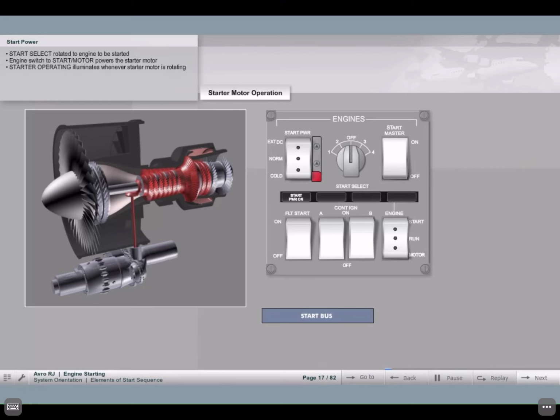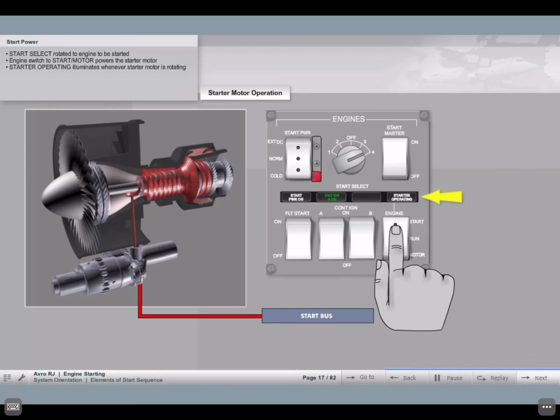Starter motor operation. The Start Select switch is rotated to the engine to be started. The starter motor is powered when the engine switch is selected to start or motor. The starter operating annunciator illuminates whenever the starter motor is rotating.